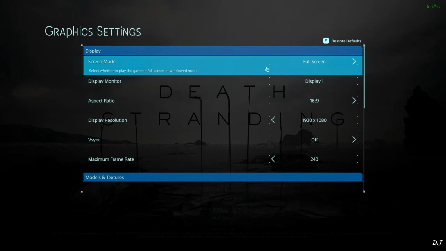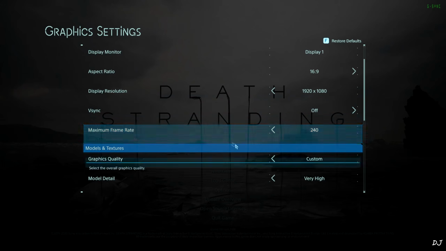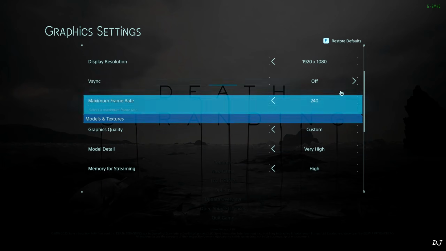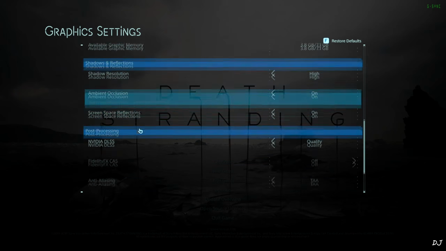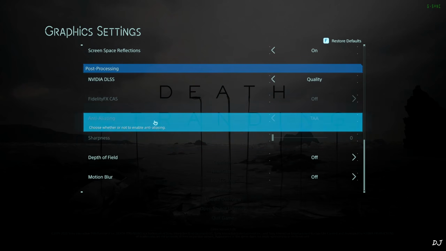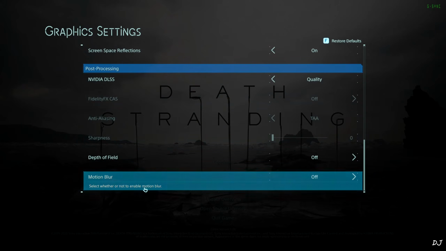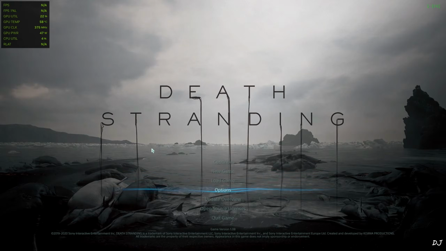In-game settings: screen mode set to full screen, Full HD resolution, max frame rate 240, my monitor supports up to 240Hz refresh rate, VSYNC off. I have maxed out the settings. DLSS, set it to quality. Upscaler, depth of field and motion blur disable, that's it. I'll use NVIDIA's performance overlay to show you the performance metrics.